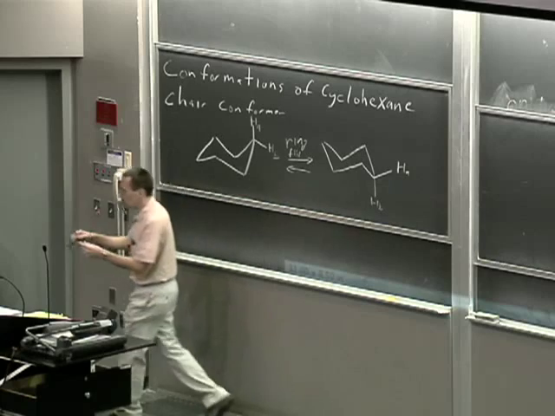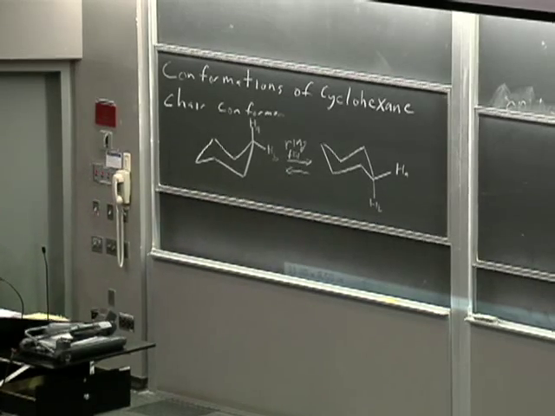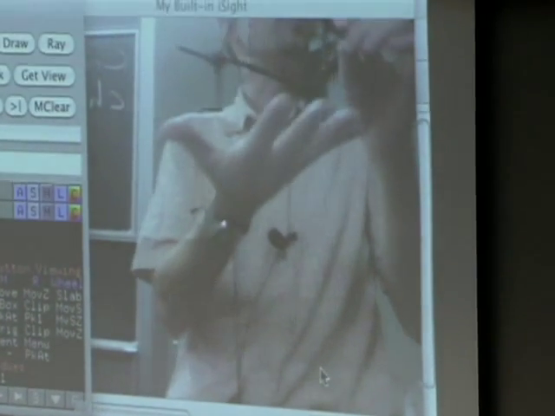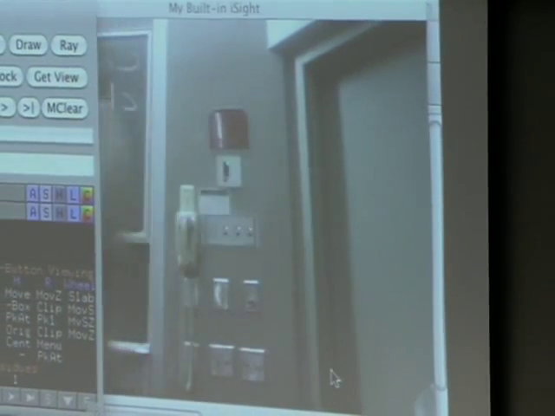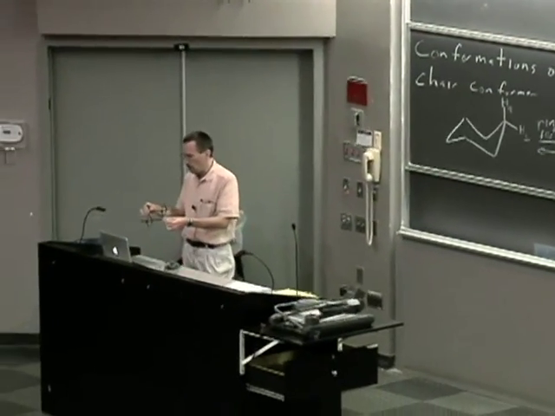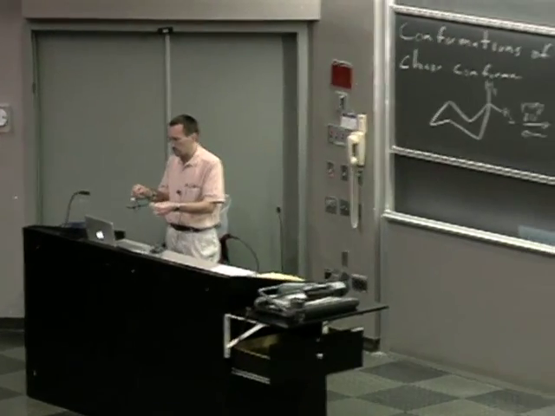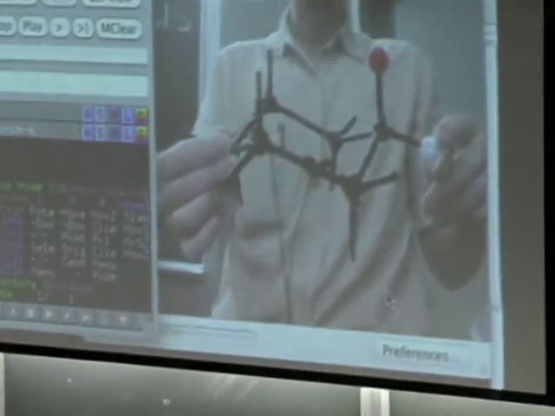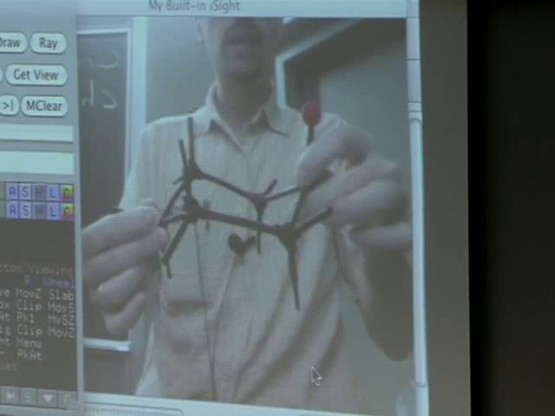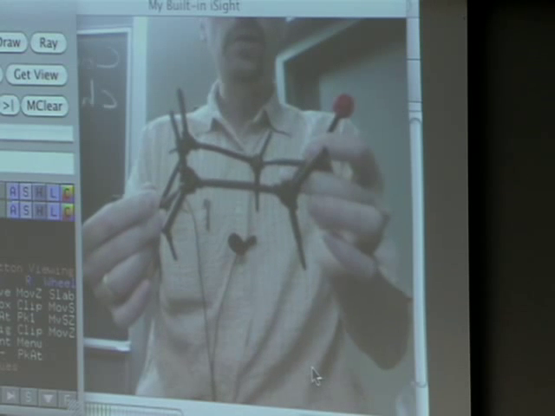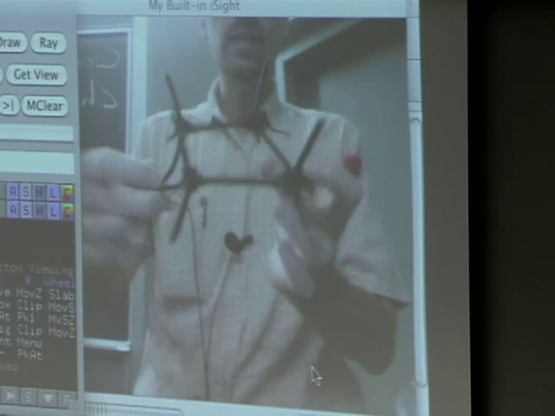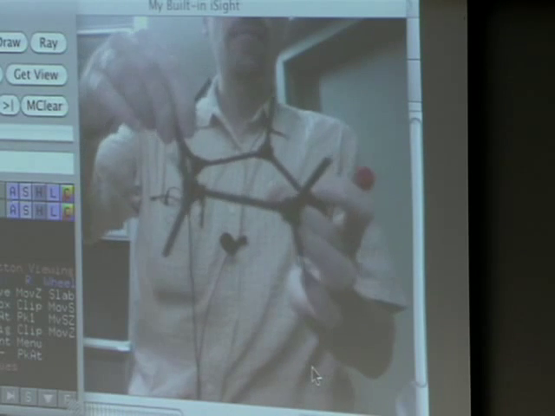So I'm going to do this with my model on the camera, and I urge you to follow along with me because this really is the way you learn this. It's by touching these models, manipulating them, and visualizing them. So I've put a red ball to label one of the axial hydrogens and a white ball to label one of the equatorial hydrogens. And I'm just going to grasp that carbon atom and pull down and rotate. And at the same time, I'm going to pull up on the other side.